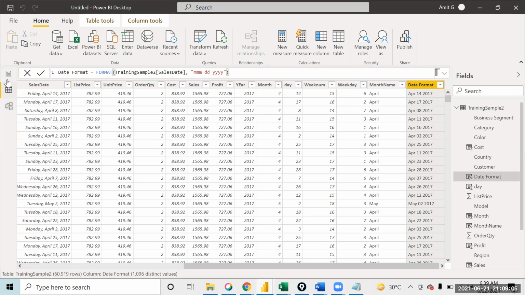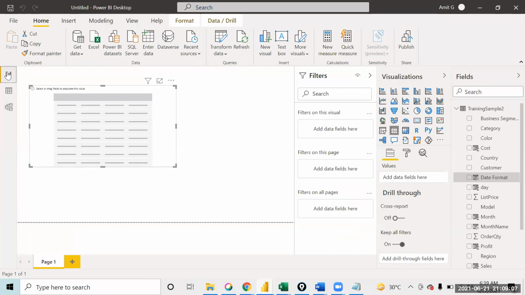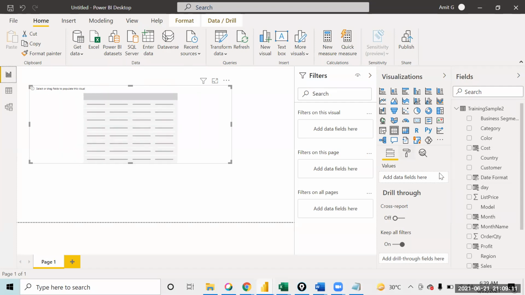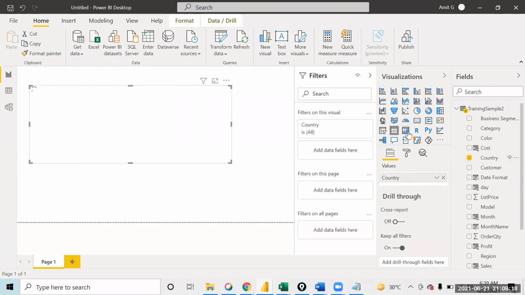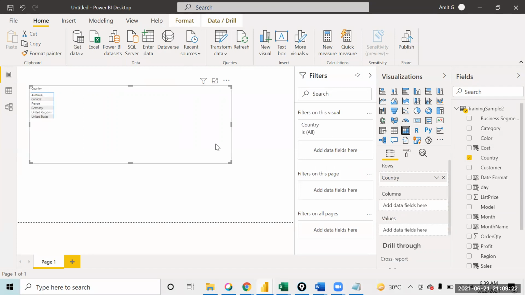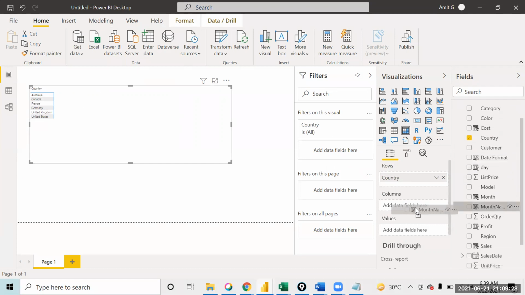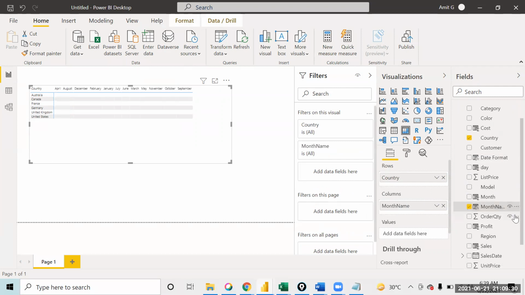Okay. See, now what we'll do is let us all make a chart over here in this table. Please make a matrix, not a table. In the matrix, you will drag country, and in the columns, drag the month name, and then put the sales in the values. Please make this.